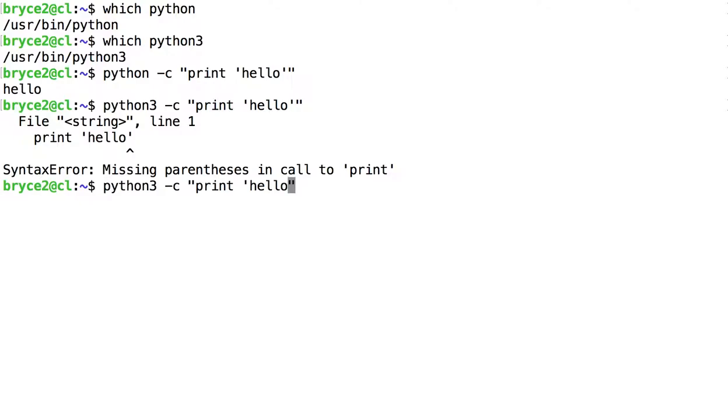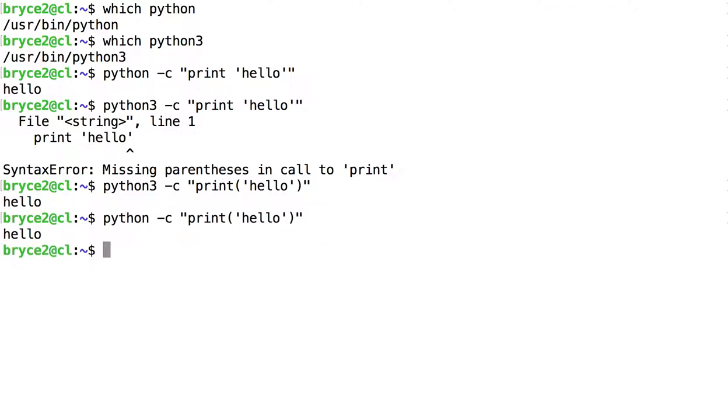Okay, so we'll fix that. Oops, need that. And now with the parentheses, Python 3 is happy. We could keep the parentheses for Python 2, and Python 2 will also be happy. So maybe a good rule of thumb is to always include parentheses inside your print statements.